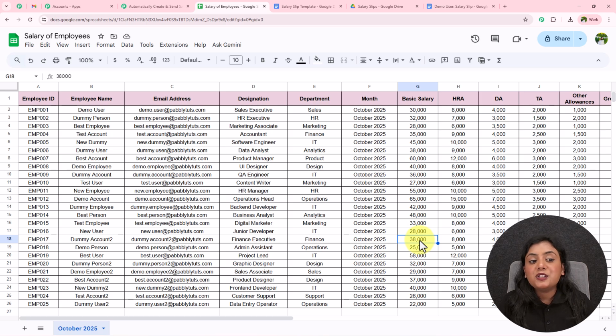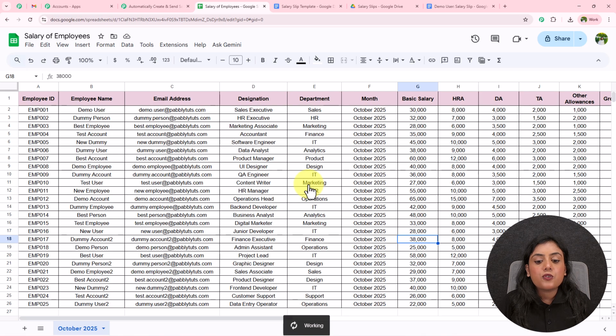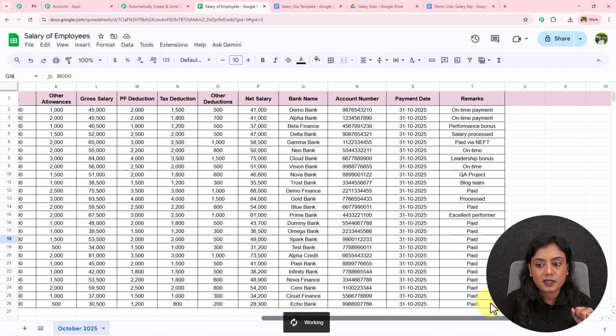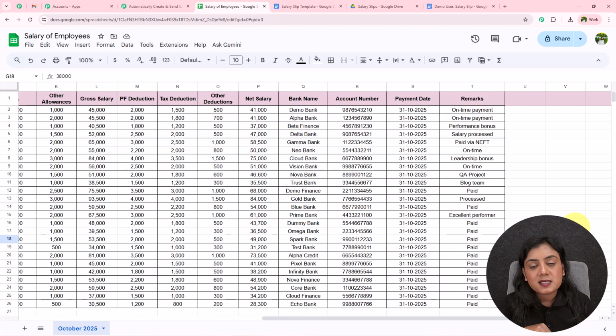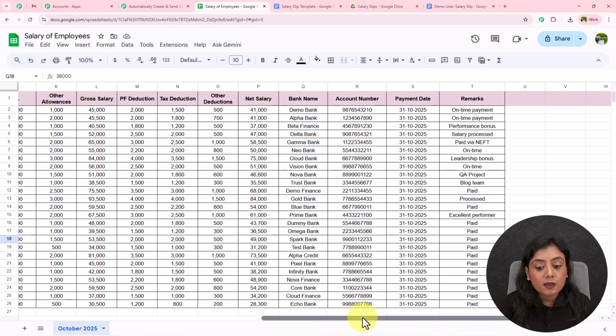For that, what you need to do is simply go to extensions and Pabbly Connect webhooks and simply click on this send all data. As soon as you select this amazing feature in the spreadsheet, all the employees' data which is added till the trigger column, that is column T that we have selected while creating the setup, you can see, is going to be forwarded to what? Towards our Pabbly Connect workflow, and this entire workflow is going to process for each and every employee one by one.